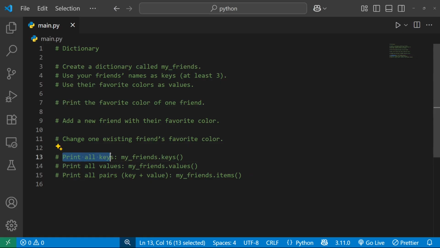So print all keys. So try that. My friends dot keys. Print all values. My friends dot values. Print all pairs. Try my friends dot items and brackets. So try these options, try these codes, and you will see what will come up. I guess that you already know what will be the result.